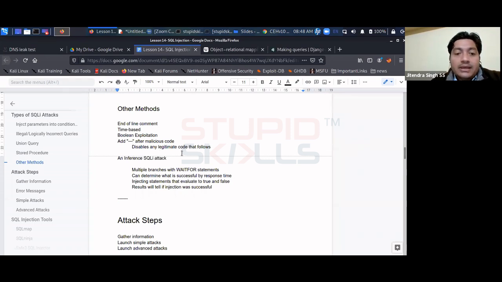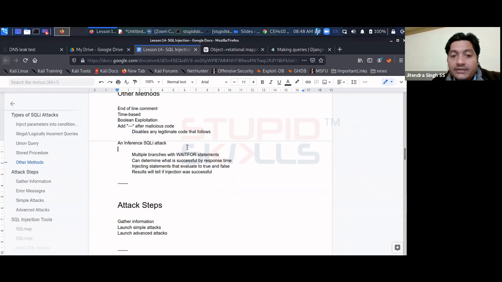Okay. And then there are inference SQLi attacks. So if you have multiple branches with waitfor statements, when you use waitfor statements, it actually waits for some kind of a value in some other table, and based on that condition, the rest of the query is executed. Okay. So these kinds of inference SQL attacks can determine what is successful by response time.